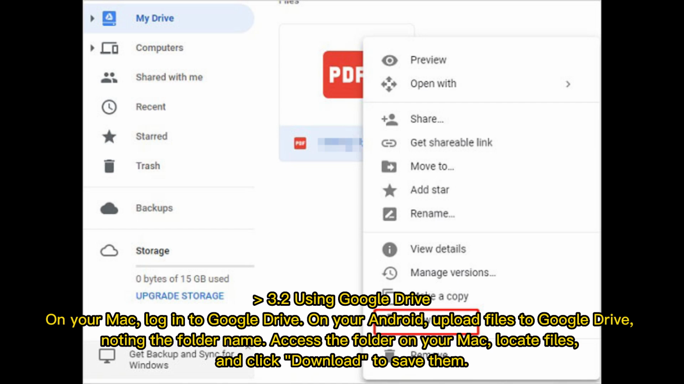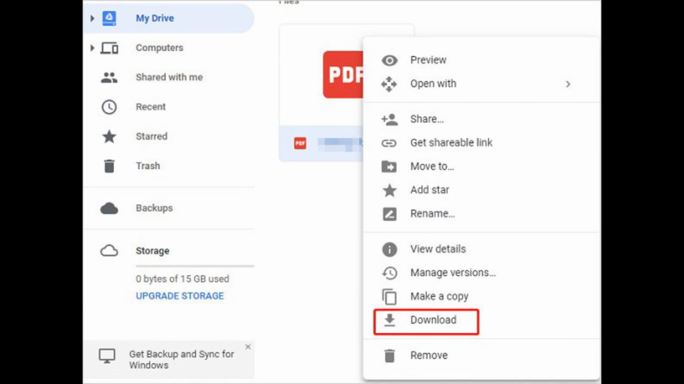3.2 Using Google Drive. On your Mac, log into Google Drive. On your Android, upload files to Google Drive. Noting the folder name, access the folder on your Mac, locate files, and click Download to save them.